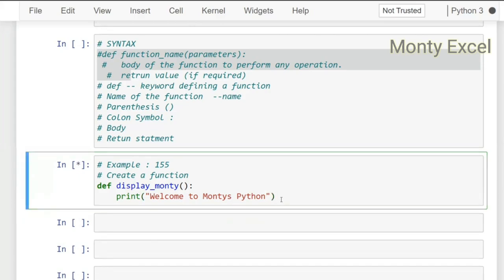When I run this, nothing is happening. Why? Because you have created a function, but you're not calling it, right? You have to call it. You are calling the print function, you're calling the input function, you're calling the type function. You need to call it, tell it the job, then only will it do the job for you. Now let's see how to call a function.